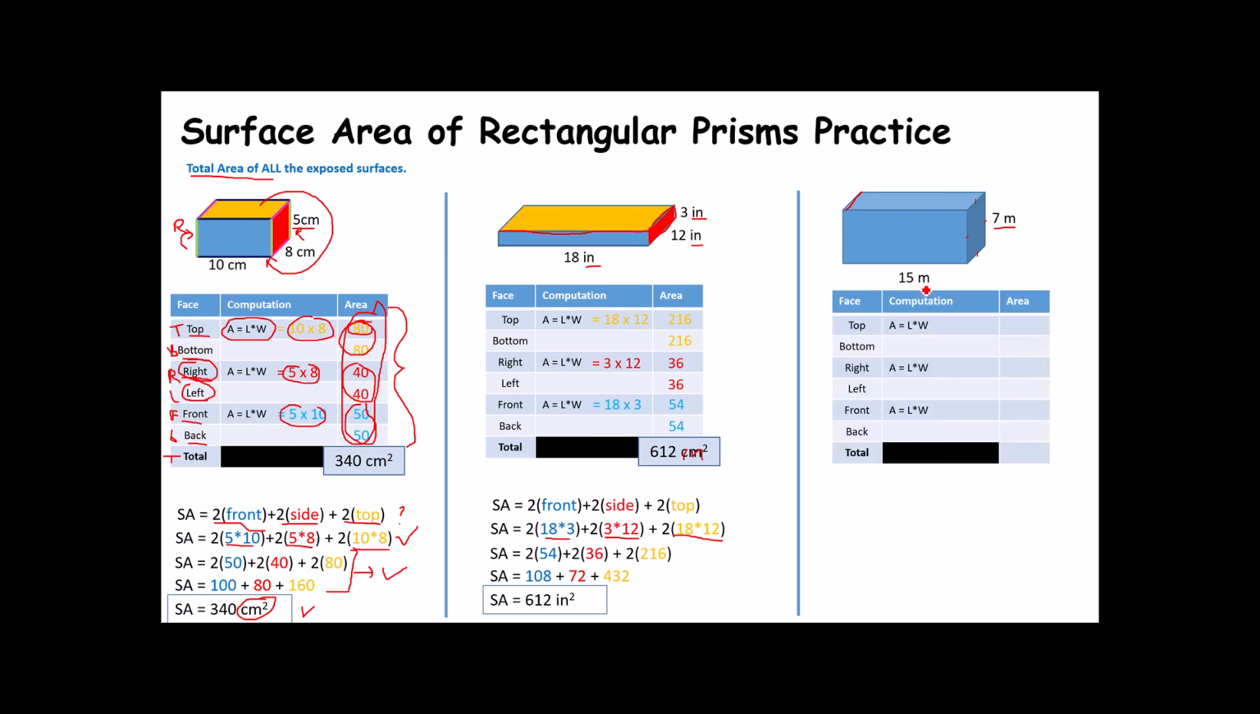Here's my table again. Notice the top is 15 across by 7. The bottom's going to match. The right is this 7 by 7 square, which I drew very poorly. The left is going to be the same. The front is going to be the 15 by 7, which is 105. The back is going to be the same. And it looks like I missed an animation here. We'll add that back in. Or when you add them up, you get 518.